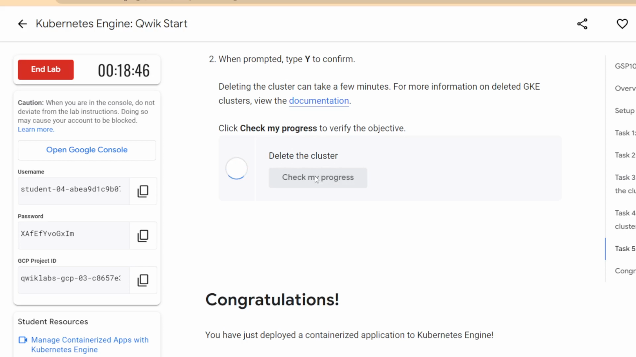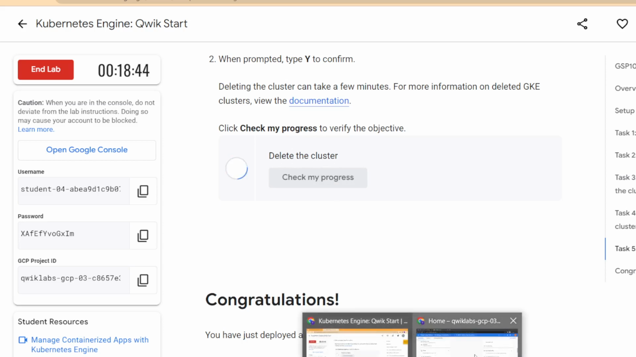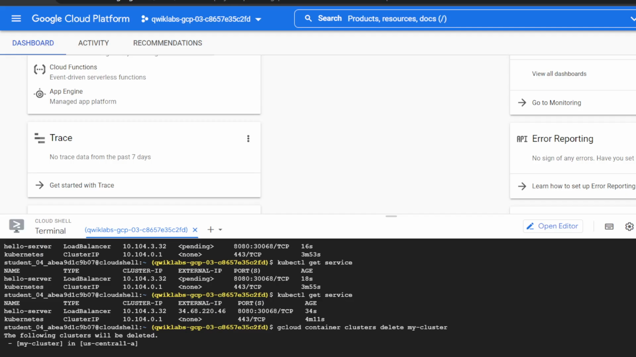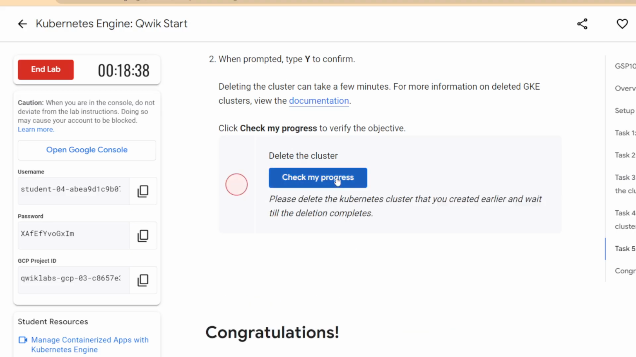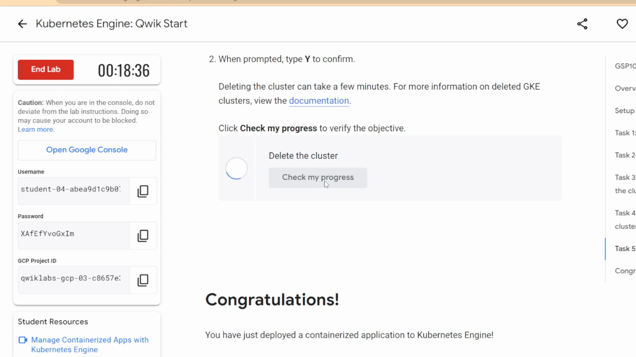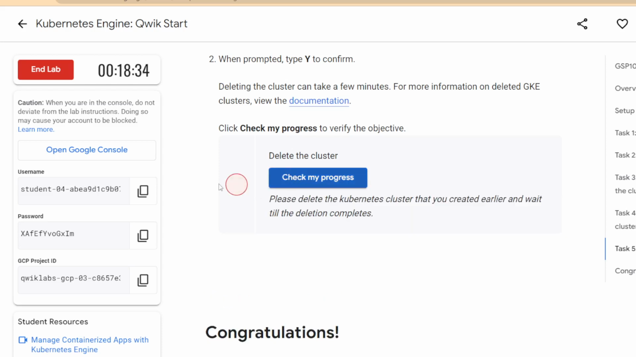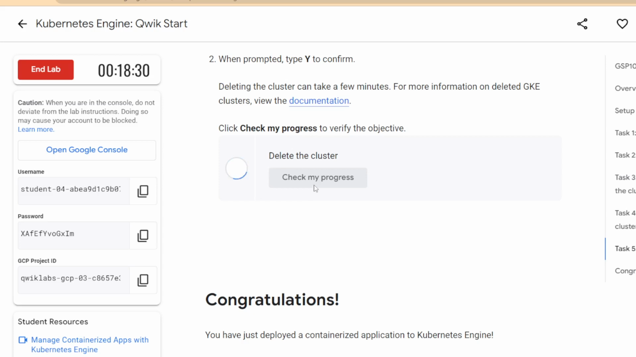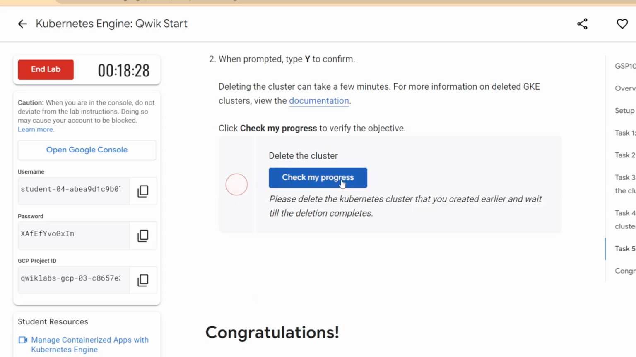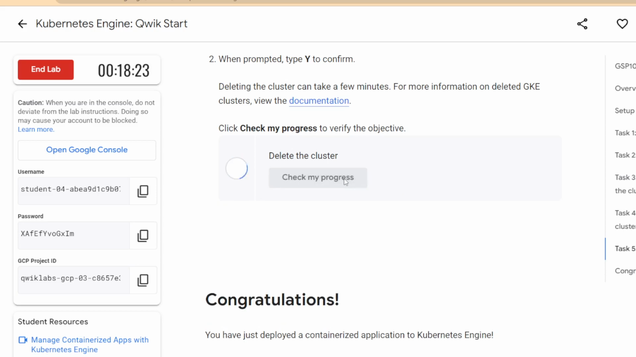Okay, so let's see here. It is still working. That's why you cannot check your progress. It is showing that you have not done this work. When it becomes a green tick, that means you have done all the things. You have set all the things.